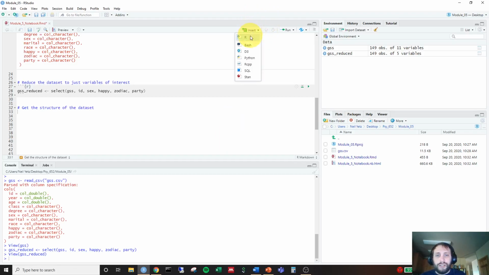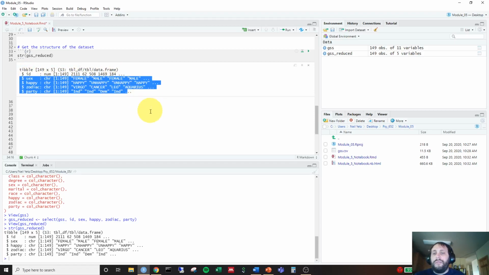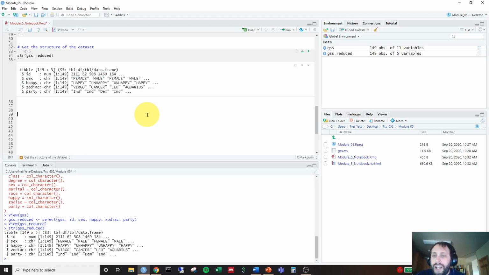All right, let's go ahead and insert a new R chunk. So to get the structure, the function is just str, and we're going to get the structure of the GSS_reduced data set. So let's go ahead and run that. So look, some things you'll notice is that we have a table with 5 variables and 149 observations. We have our ID variable, which is numeric, but these other variables are character. And really, we're going to go ahead and change those from a character variable to a numeric variable. And all that is saying is that we're going to give numeric values to these character texts so that we can do other specific functions with it.